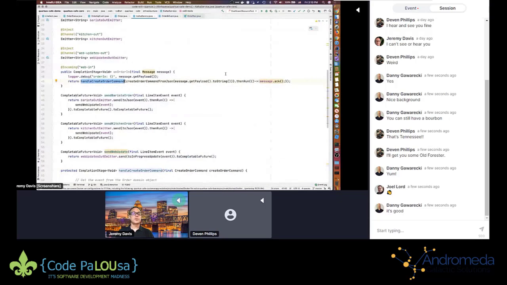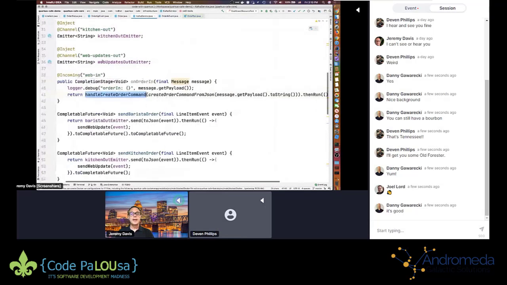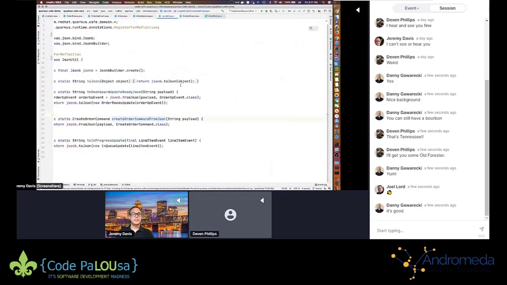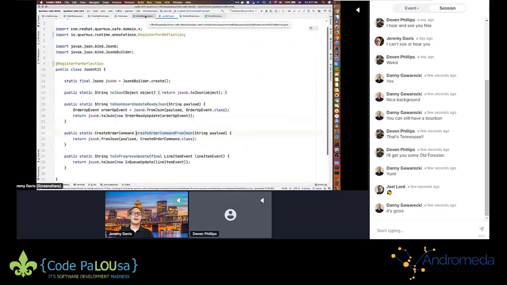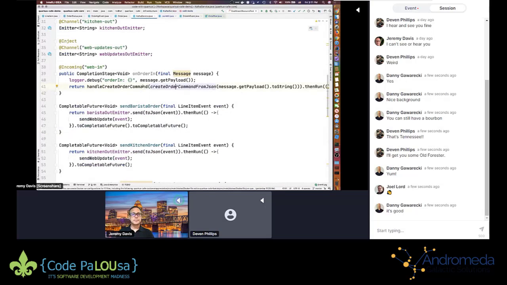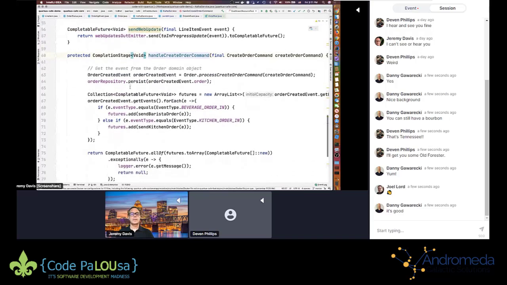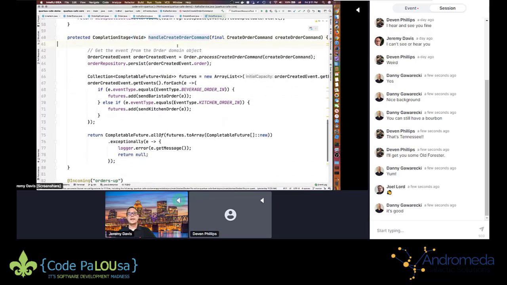So the Kafka service is orchestrating, right? Our order comes in from web in, and then we create order command from our JSON payload. Get our JSON payload back. It's just a utility object. So we get our order created event from our order. Our order handles all the logic to create this event. And then we persist it using a repository.